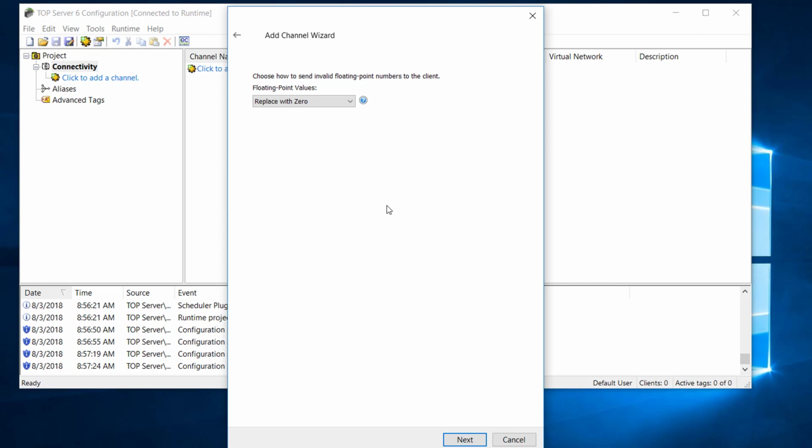This can generally be left at the default value unless non-normalized values are expected from your device, such as not a number or infinity for floating point values. We're going to leave that at the default and go ahead and click Next. Here, an inter-device delay can be configured if you want to. It's disabled by default with a value of 0.